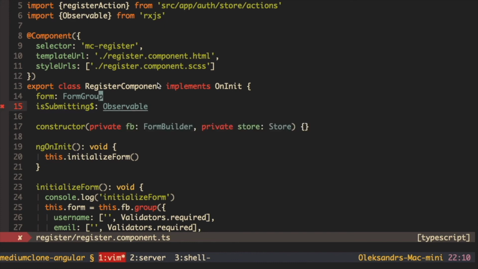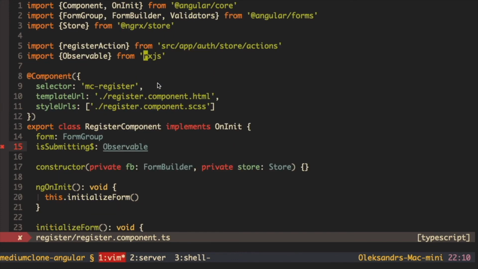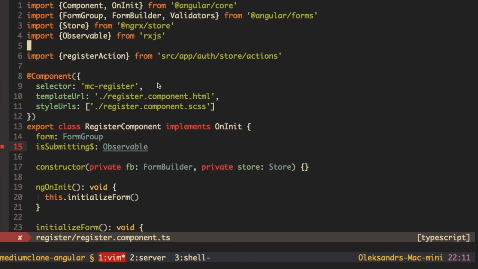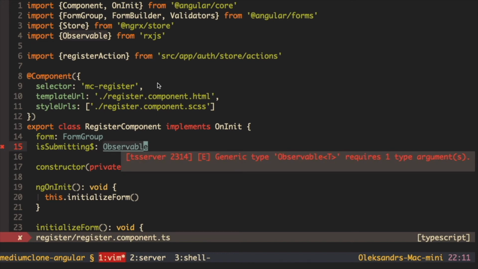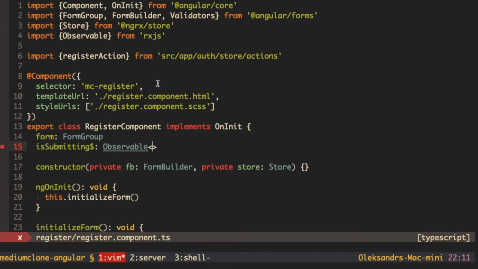It comes from RxJS, as you can see here. And of course, we want to move it on the top. And inside observable here, you can see we have an error that generic type observable requires one argument. So here in our generic, we need to provide a value. And basically value means what value do we have inside this observable.